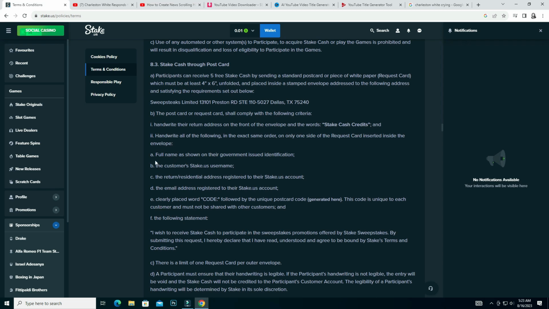You generate them right here, and I'll show you how to generate those codes, and basically it's the same thing like the other casinos. You have to use a different code for each card, okay? Alright, so after that, this is the statement that you're going to have to write. If your handwriting is not legible, the entry will be void, and the Stake Cash would not be credited to your account.